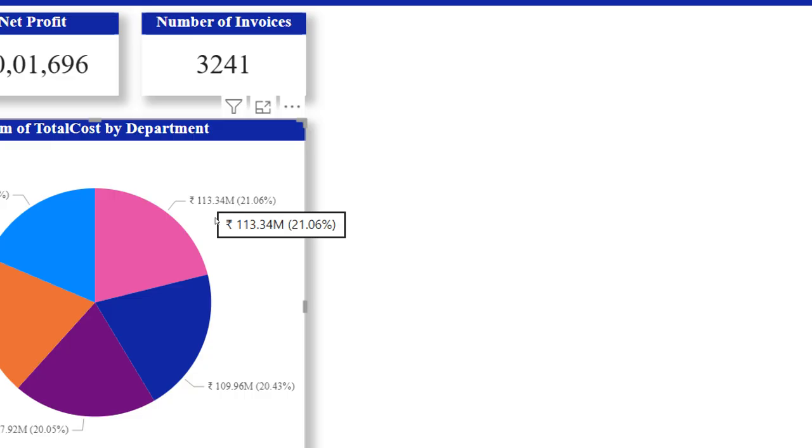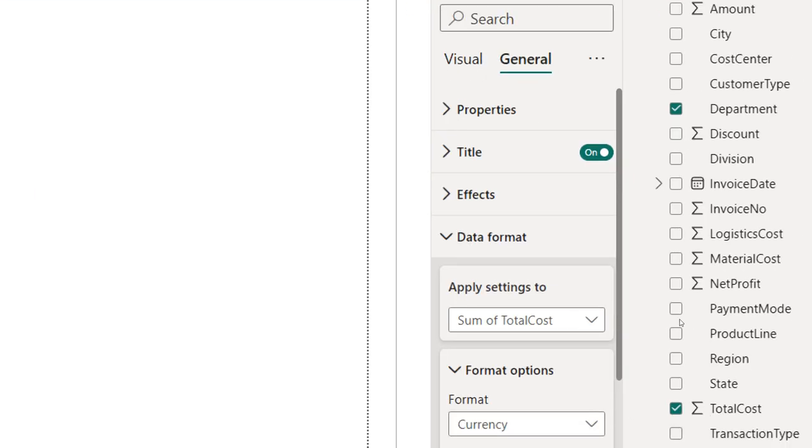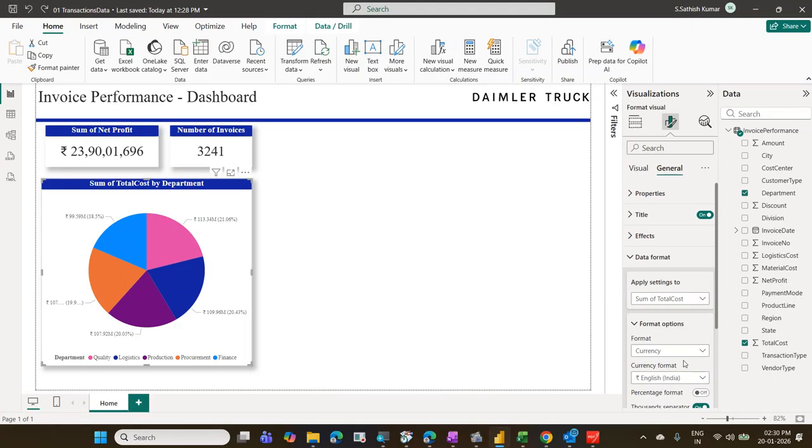As I told, this data format we did is not for turning the millions into a normal number. This is for the currency symbols and comma separators. I told you to remember that name also. Please remember this name. In visuals, I have to go into options. Visuals, then options, where is option?